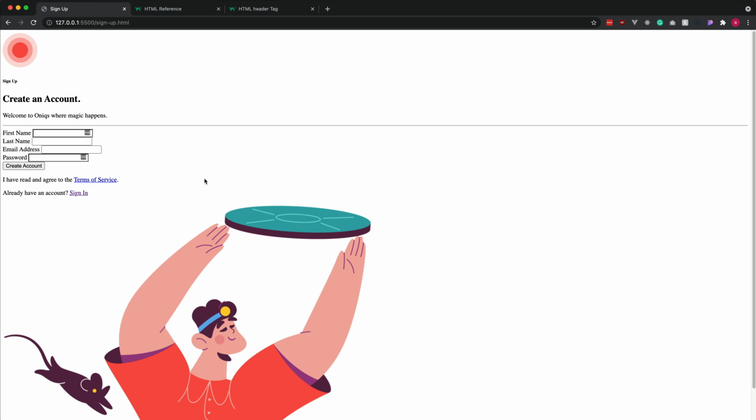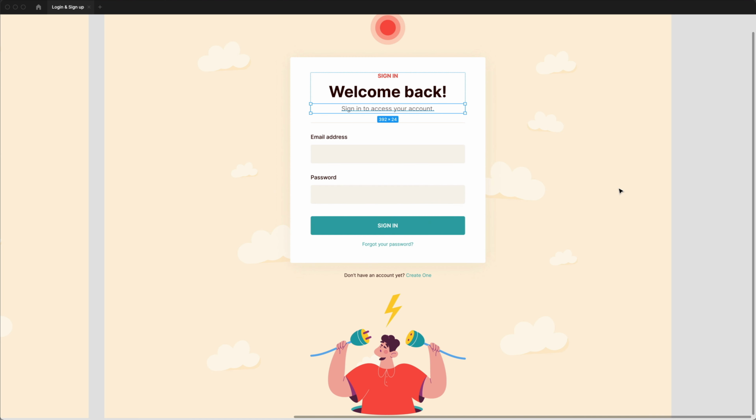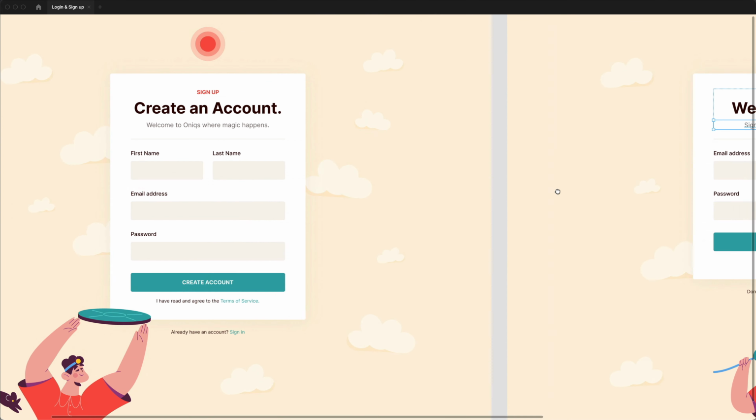In the next video that I'm going to link right down below the like button, we're going to go through the CSS part of this thing and start styling it to make it look exactly like our design over here. And I'll see you guys there.